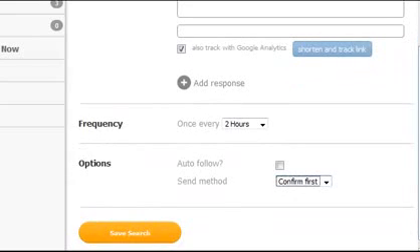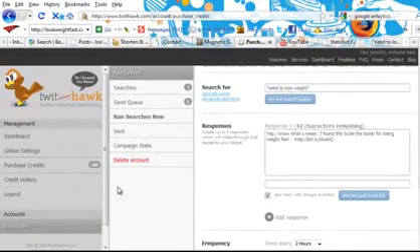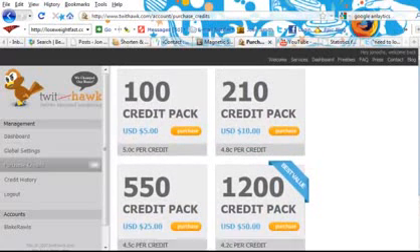Now, the way that the price breakdown works is they charge you a credit for each tweet that's sent automated on your behalf, and you preload your account with credits. So you could go over here to purchase credits, and then they sell them in packages. You can choose anywhere from 100 to a 1,200 credit package. Again, you're looking at a very inexpensive marketing method.